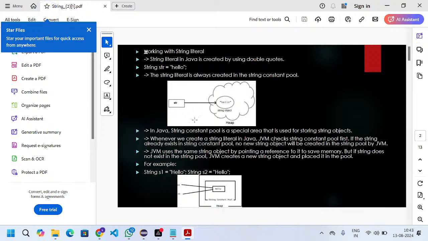In Java, the string constant pool area is a special area that is used for storing the string objects only. Next, whenever you create a string literal in Java, the JVM checks the string constant pool first. If the string already exists in the string constant pool, no new string object will be created in the string pool by the JVM. So I will show you how it works.